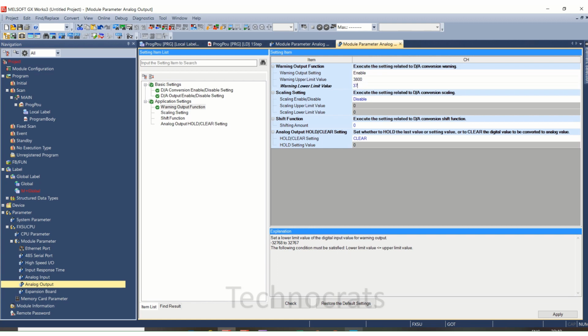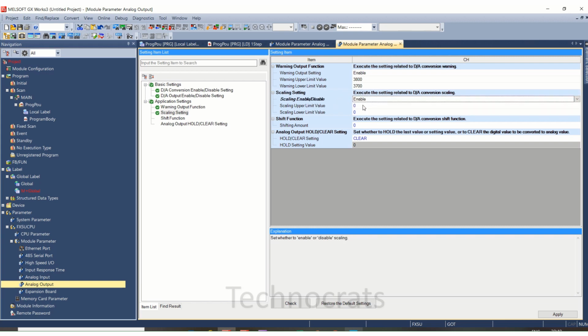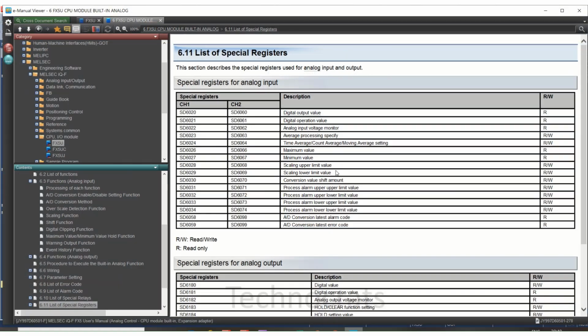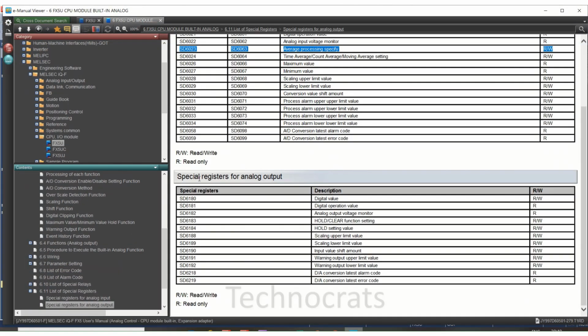3700. Okay, so now scaling. If you want to scale the value, then I can use here 0 to 100 or so. For the shift function, I don't require it, and I'm using the hold and clear setting as clear. So this is all the setting. Again, in the manual, you can see the special registers for analog output also. In digital value, SD6180.